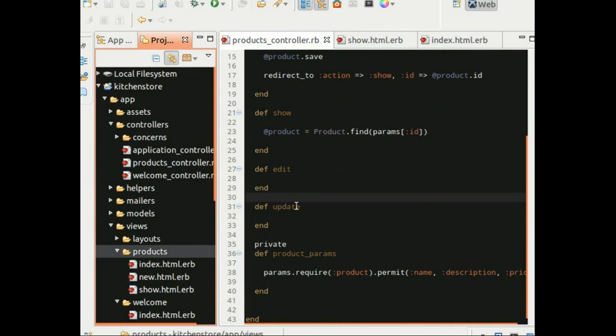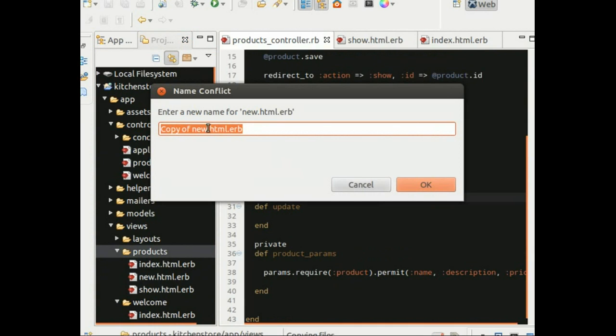Now the edit action obviously should provide a form to be able to edit a product, and that would be similar to the new products form for creating new products. So we might as well copy over the new.html.erb and name it edit.html.erb.